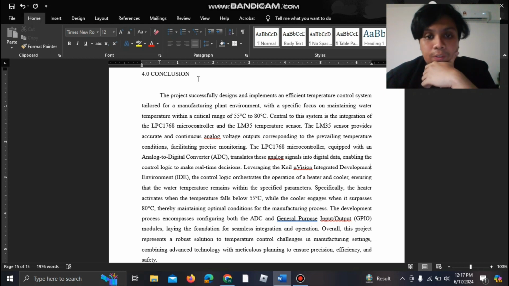Leveraging the Keil MicroVision Integrated Development Environment (IDE), the control logic orchestrates the operation of a heater and a cooler, ensuring that the water temperature remains within the specified parameters. Specifically, the heater activates when the temperature falls below 55 degrees Celsius, while the cooler engages when it surpasses 80 degrees Celsius, thereby maintaining optimal conditions for the manufacturing process.